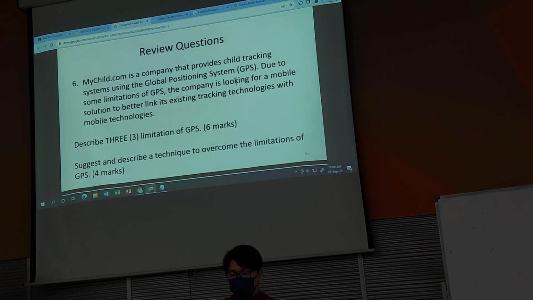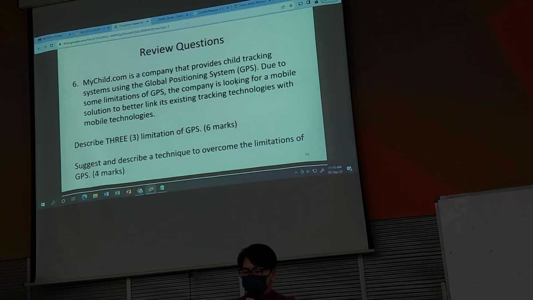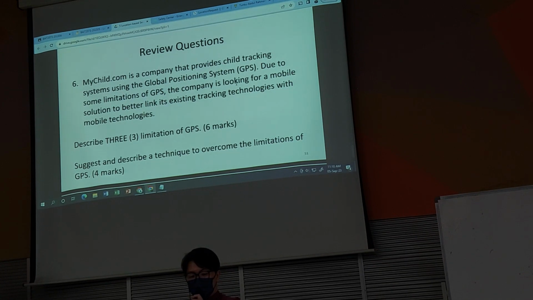So what is the limitation of GPS? High power consumption, and then it cannot work indoors. One more. Slow. Okay. So how do we want to do this? Suggest and describe a technique to overcome the limitation of GPS.